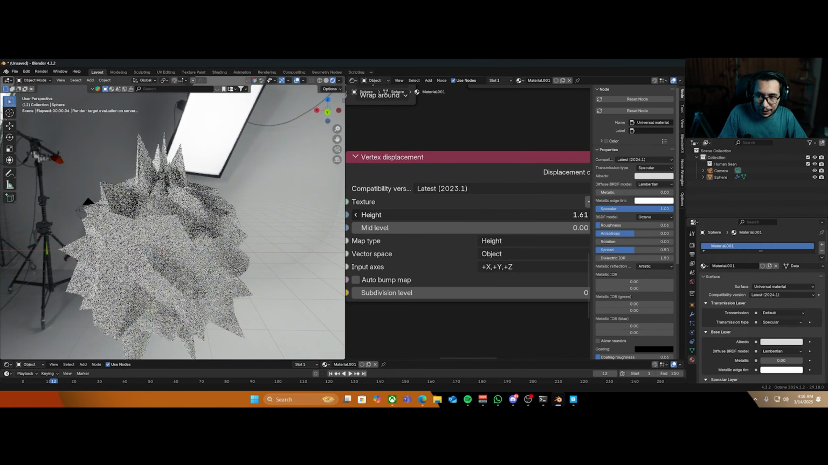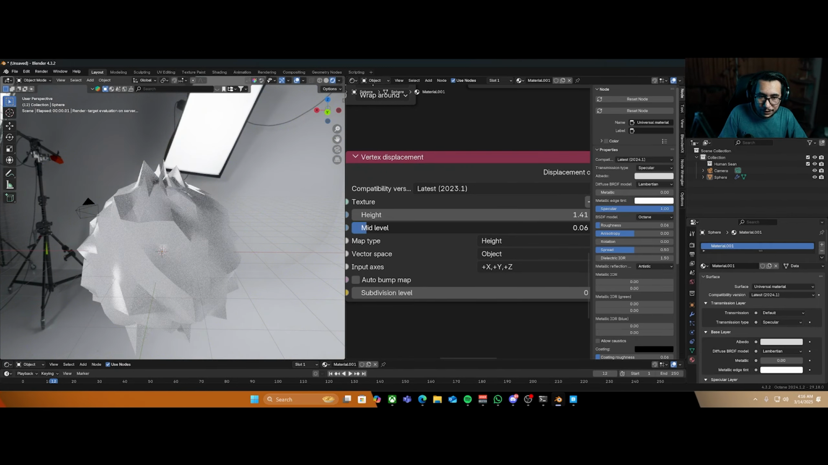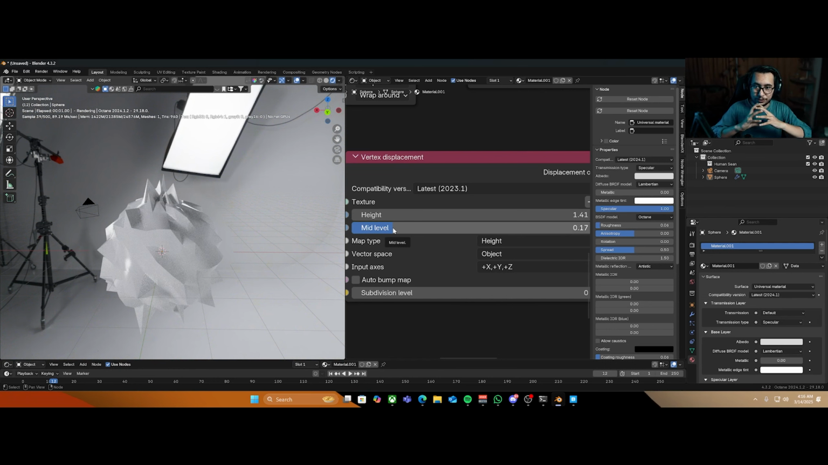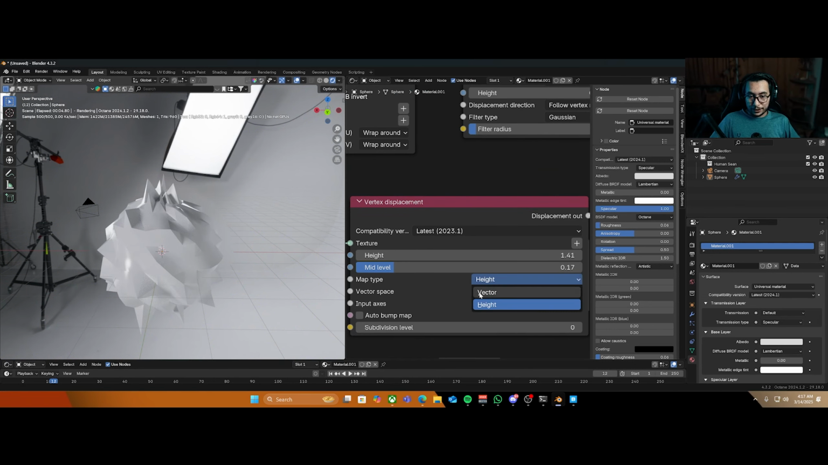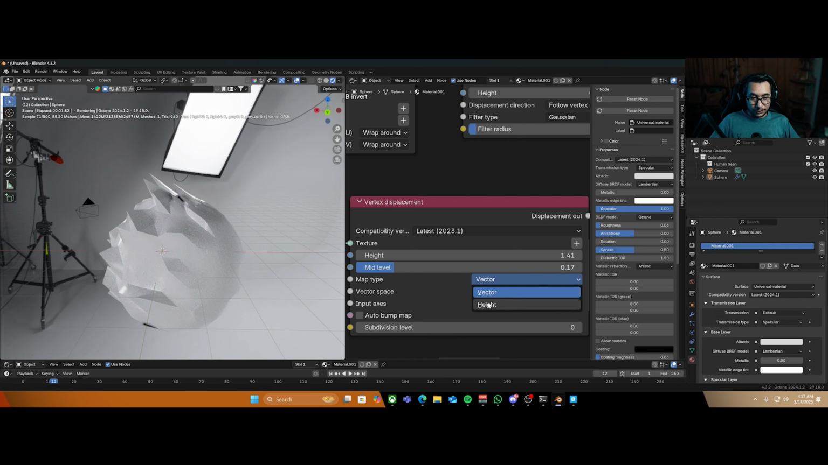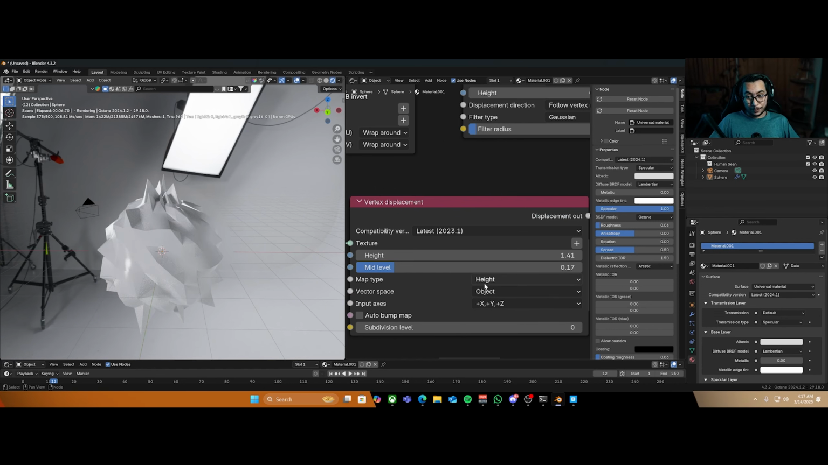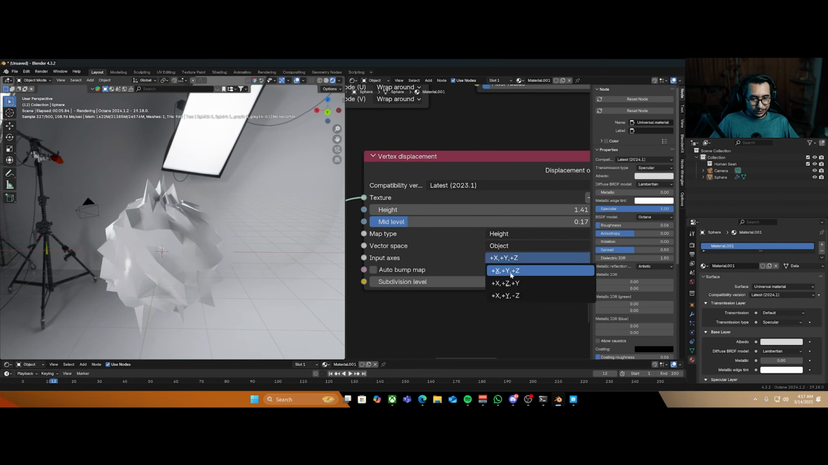So this is our height, how much we want it to affect. The mid level, how much it should just cramp back in. And now coming towards the map type. If we click on vector, we'll get a different result as compared to height. So I always keep it on height because it gives the best results possible. Then vector space, do we want it to affect the object or the tangent? We're going to be exploring this further down the line when we do the practical examples. And then the input axis.